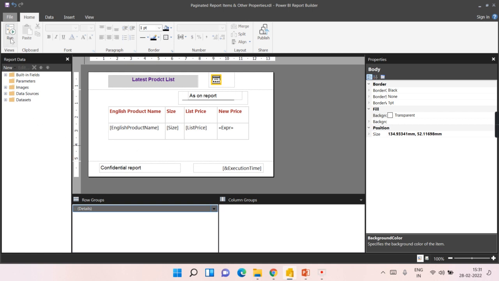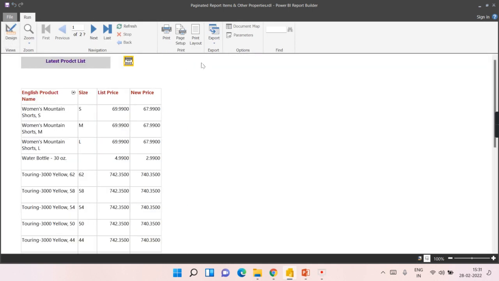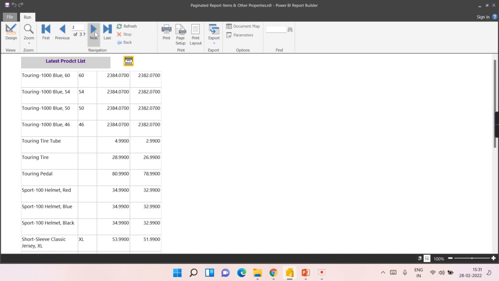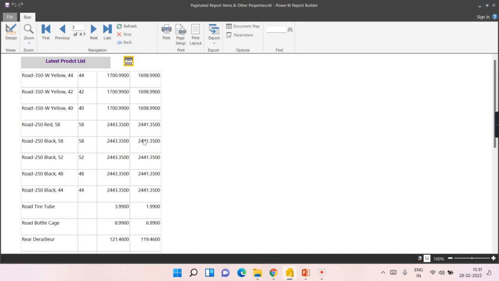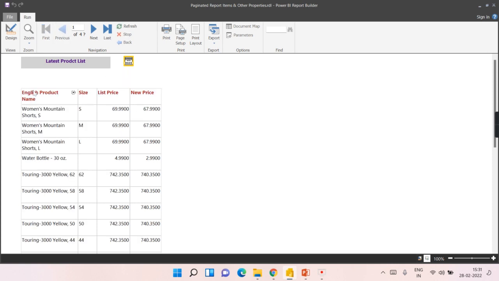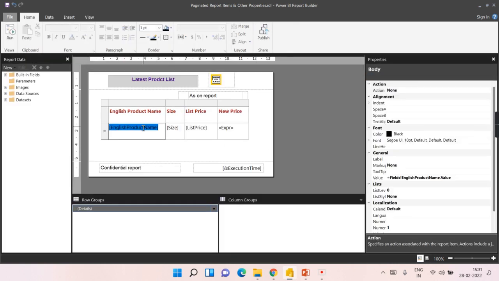One last thing I want to show here is something someone asked me: how do I repeat this header? Now I'm at page one. When I go to the next page, this header is not repeated, right? The report header is repeated, but the table header, whatever I see here, is not repeated. How can I make it repeat? These are some of the tricks. Unless you know how to do it, you cannot do it.